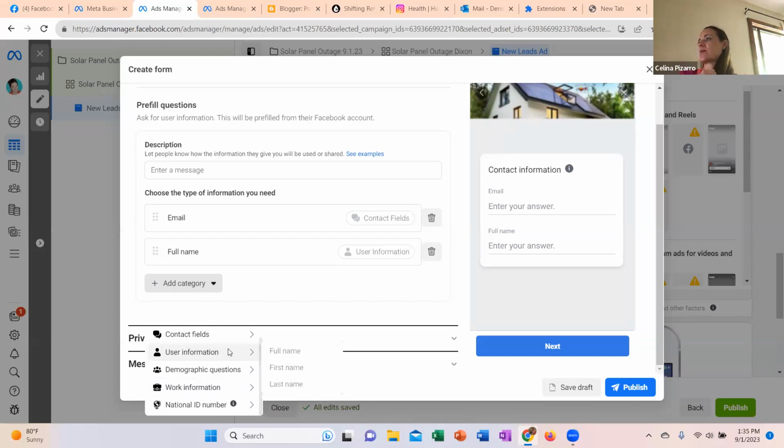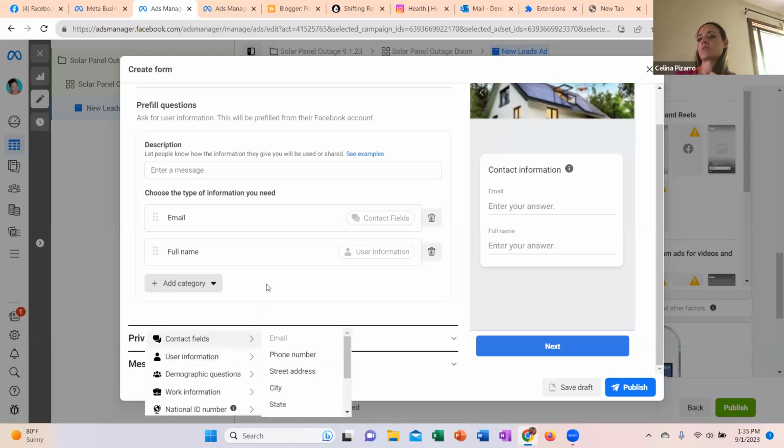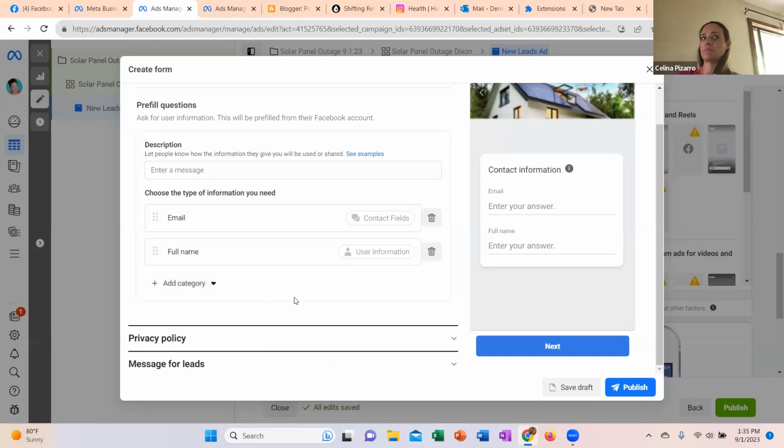You do need to have a privacy policy. So your husband's company on their web page, I'm sure they've got a privacy policy. So you just want to go to their web page and take the URL from that privacy policy, and you would link it here. You would just copy and paste that URL into the privacy policy link where it says add link.